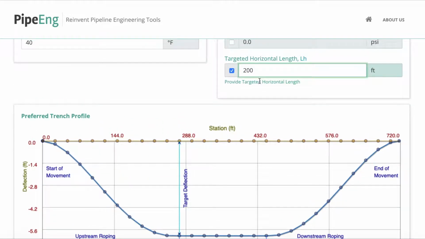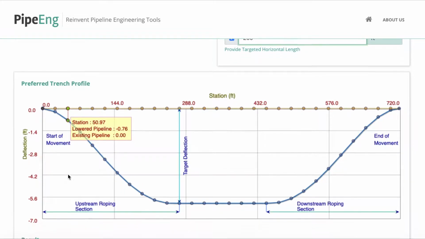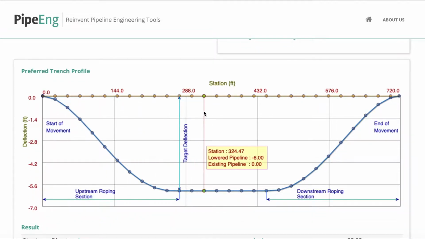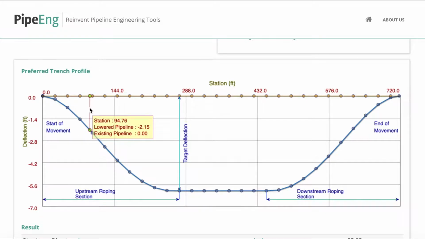But if you need to lower a longer section, all you need to do is increase the horizontal section in between the two roping sections, and make sure you have enough cover. So in this case, we want to keep 200 feet total horizontal section. You might find this doesn't look like 200 because the scale looks a little bit exaggerated. You can see it's almost 720 in total length, but your deflection is a few feet. It's all because of the scale, but this is to show you how exactly you should rope this.